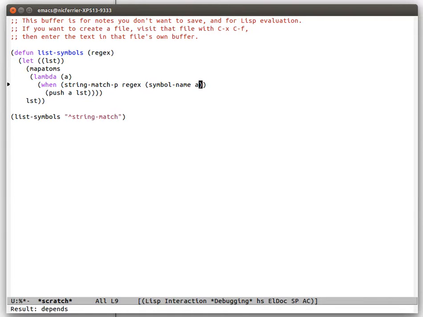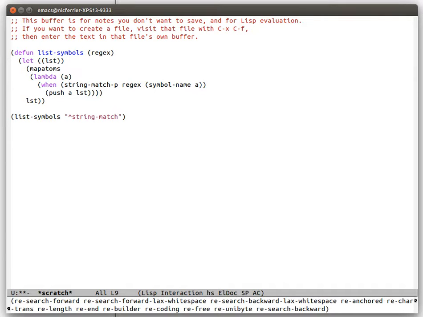If we want to evaluate to the end, instead of just quitting, if we want to evaluate to the end of the function, we can use G. And there you can see in the echo area we got a whole bunch of stuff.